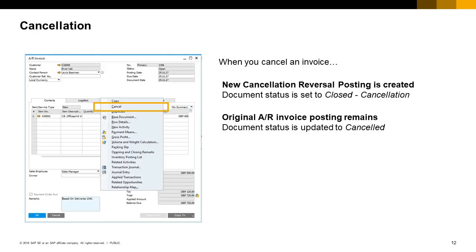Sometimes it is not appropriate to create a credit memo, instead you prefer to cancel the original document. Business One gives you the ability to cancel marketing documents such as an incorrect invoice. When you cancel a marketing document, a new cancellation document is created with a reversal posting including quantities, and its status is set to closed cancellation.